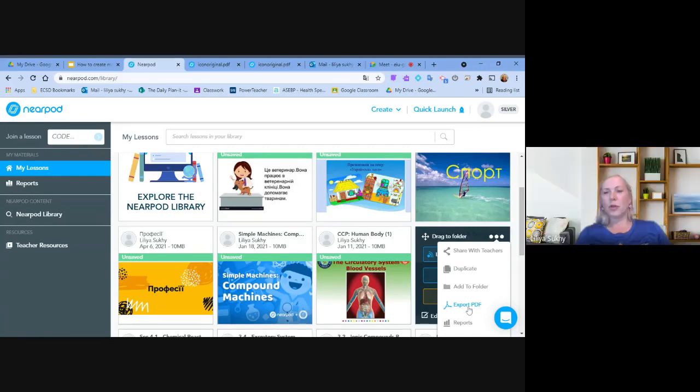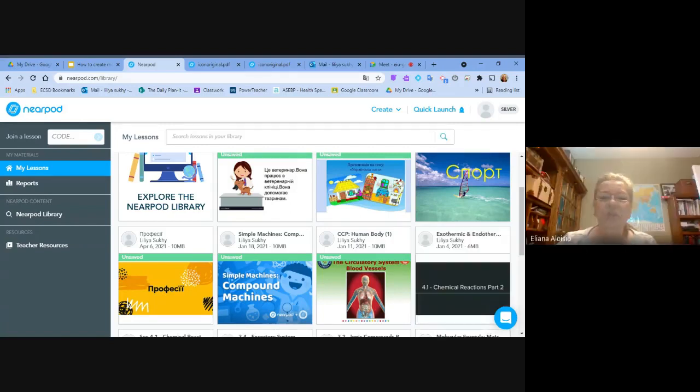So you export the whole lesson, you can share with teachers, you can duplicate and do two different ones, add to a folder even. But if you export to PDF, definitely you can print it. Super. Thank you very much.